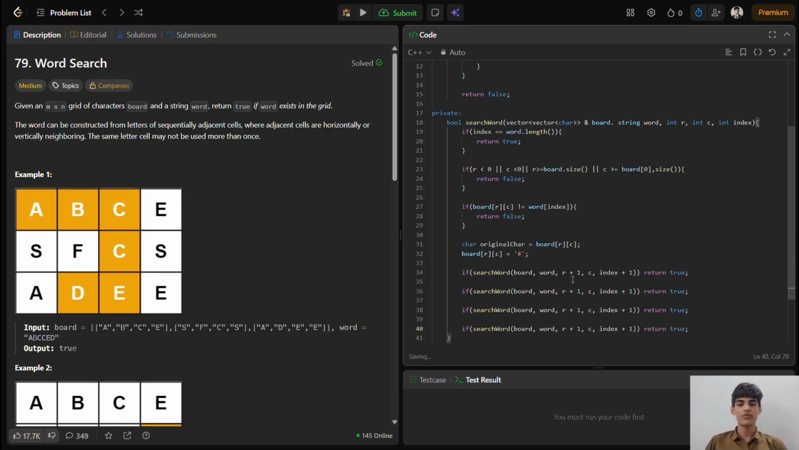If moving down does not work, the code moves to the next line. We try to go up by subtracting 1 from the row. If that also fails, we try to move right by adding 1 to our column. And if that fails, we try our last direction, moving left by subtracting 1 from our column.